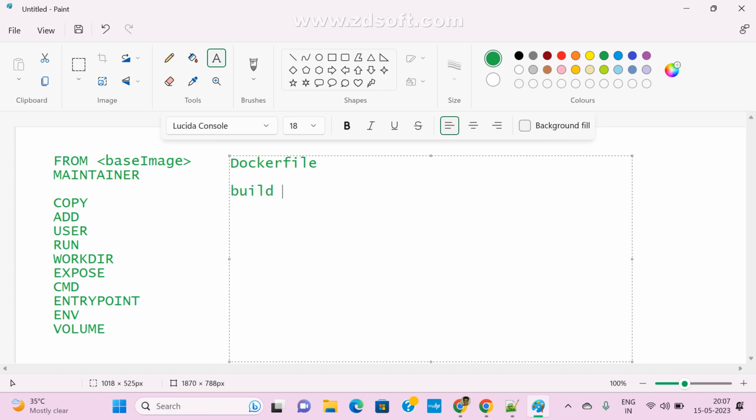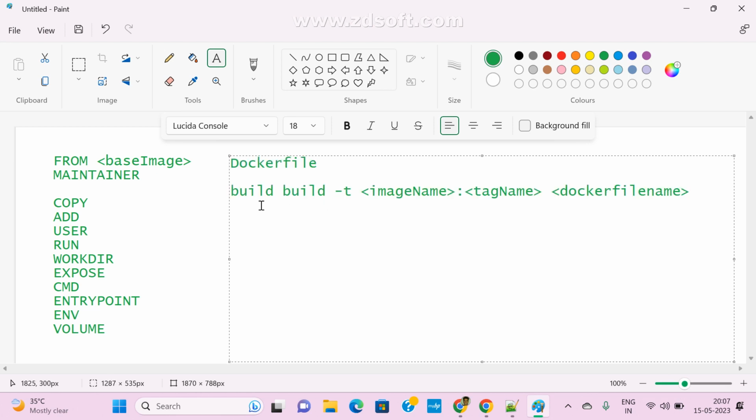Now if you want to create your own image, we already saw it last class: docker build -t, image name, tag name, and next the Dockerfile. We almost always give a dot, right? Dot represents the current working directory. So what is the command? Docker build. This is docker build -t image name:tag name, and the Dockerfile name.